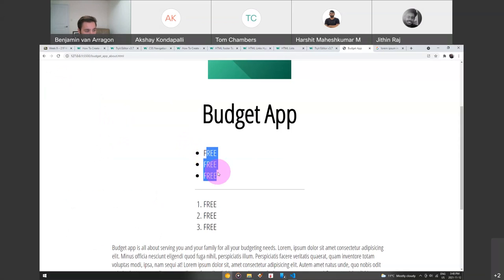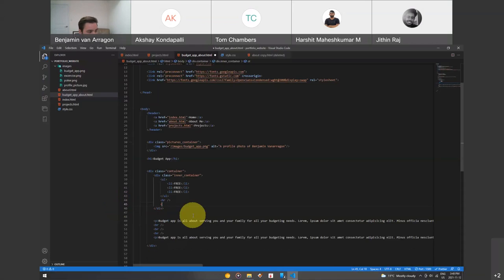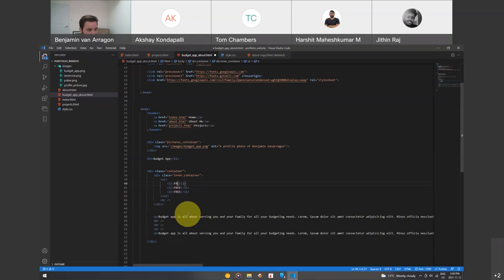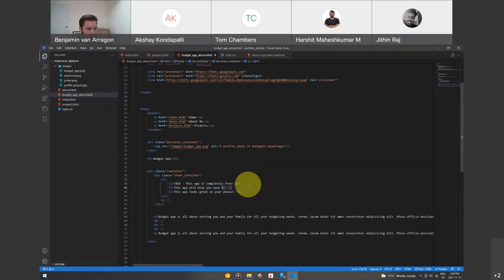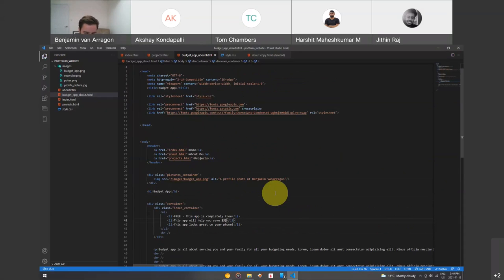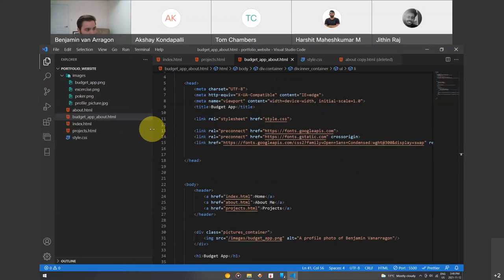Now, I actually like the look of bullet points better than numbers, but it's totally up to you, whatever you like. So I'm going to actually delete my ordered list. I'll keep the HR. And I'm going to actually just, this app is completely free. I'm just going to put some filler text in here as you guys catch up a little bit. Save money. Just making some stuff up. Zoom in a little bit too, because I believe text is probably a little small. Cool.